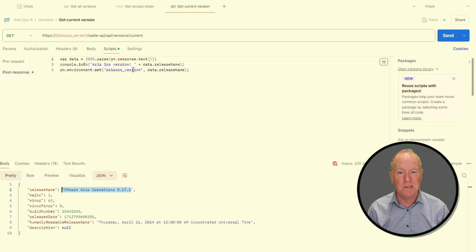Now, as you can see, I'm saving that information into another Postman variable called Aria Ops _ version, so that later on in my REST client, I can know with 100% certainty exactly which version of the Aria Operations server I'm communicating with. Because as I suspect you know, that REST API changes over time, and making certain that your client knows exactly which version of orchestrator it's talking to is going to enable you to make certain that your client is using the correct REST API calls.